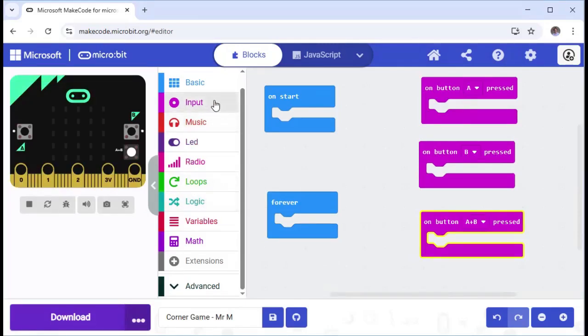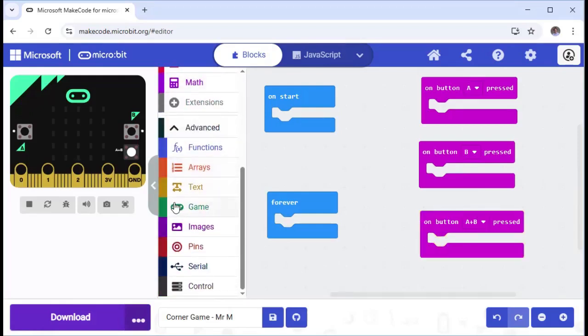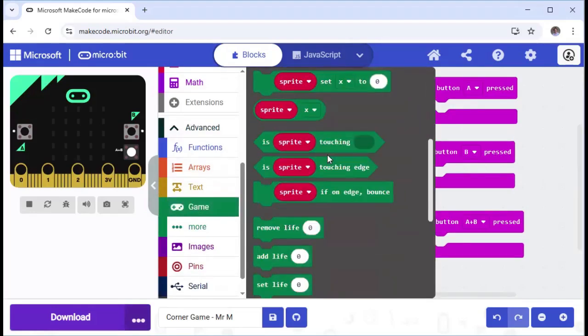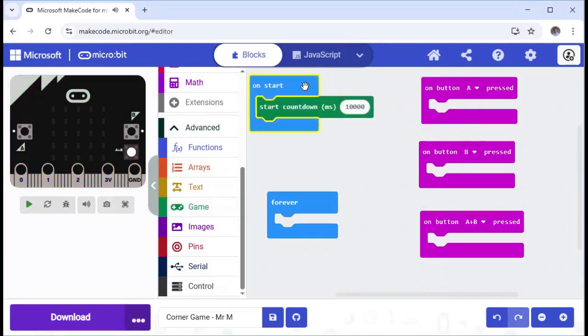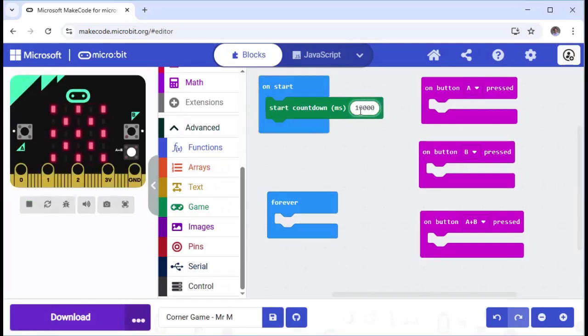For creating games in MakeCode for Microbit, you need to go into the advanced section to find the blocks. And we have a dark green one called game. I'm going to click on game, and scroll down to see the different things we've got. I'm going to start countdown, because that means our countdown is going to start each time the game starts. It could be 15 seconds, but I'm going to make it 20 seconds for this game. So 20 seconds is 20,000 milliseconds, because there's 1,000 milliseconds in a second.